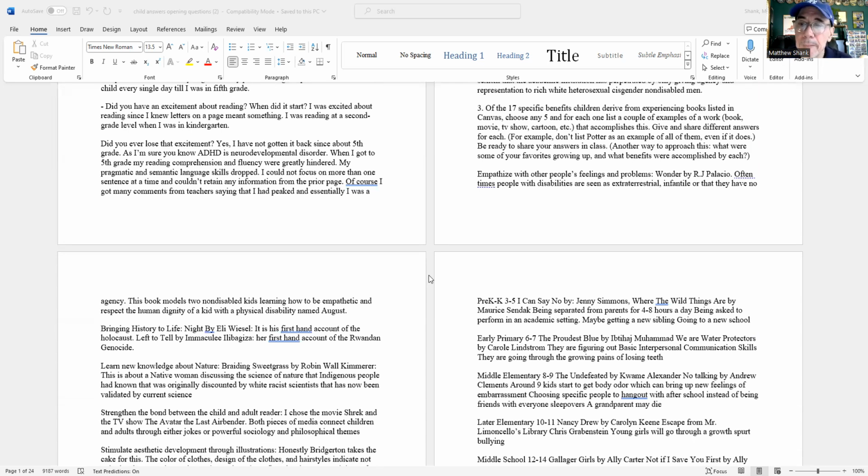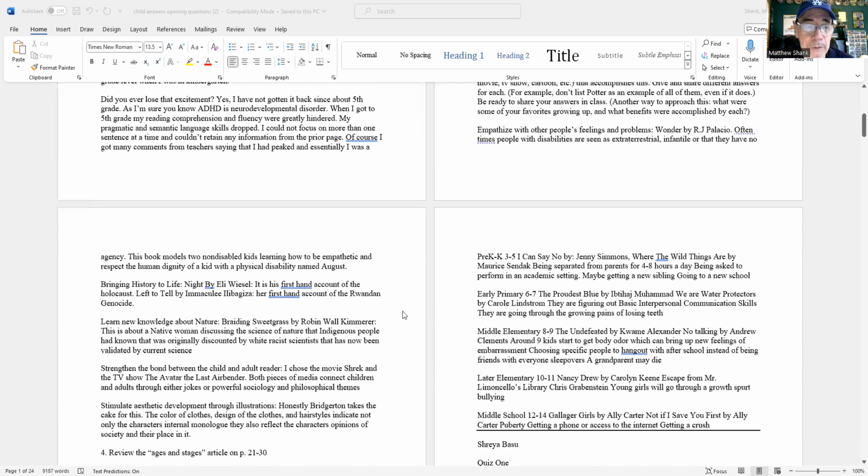Empathizing with other people's feelings and problems: Wonder. I'm so glad she mentioned this. I think if you put a gun to my head, and don't do that, by the way, it's kind of dangerous, but if you put a gun to my head and said, what's your favorite book of all the ones you do in children's literature, I'd have to say Wonder. I love Wonder. I hope you do too. Night by Wiesel as a work that brings history to life. I've taught that many, many, many times and will continue to teach that many times. Hopefully you're familiar with that one.